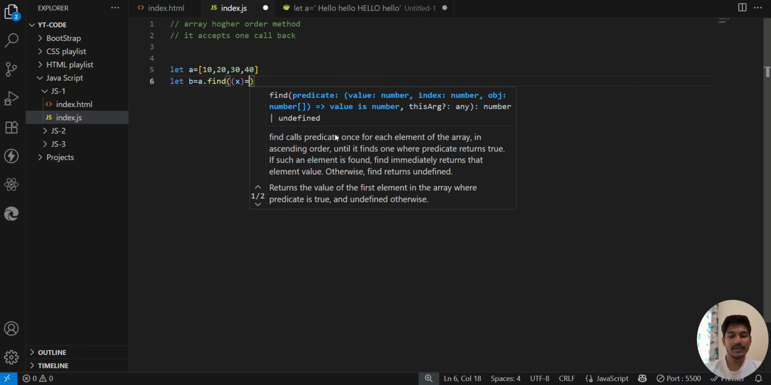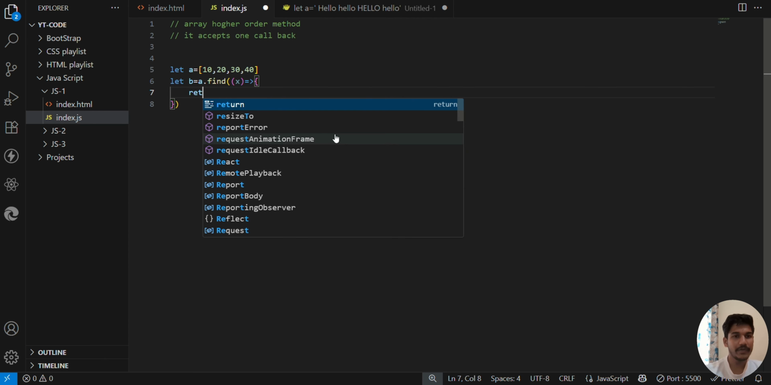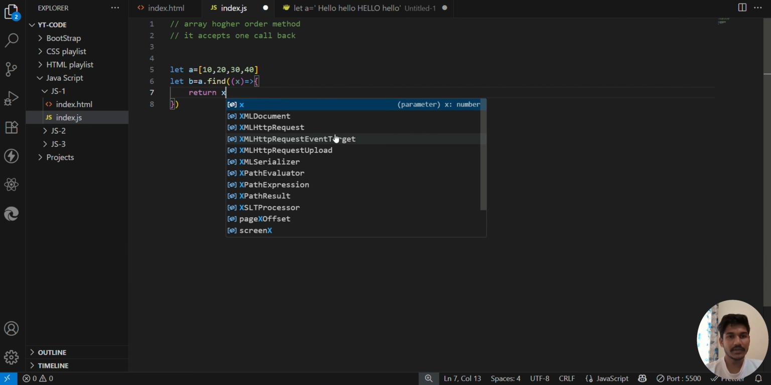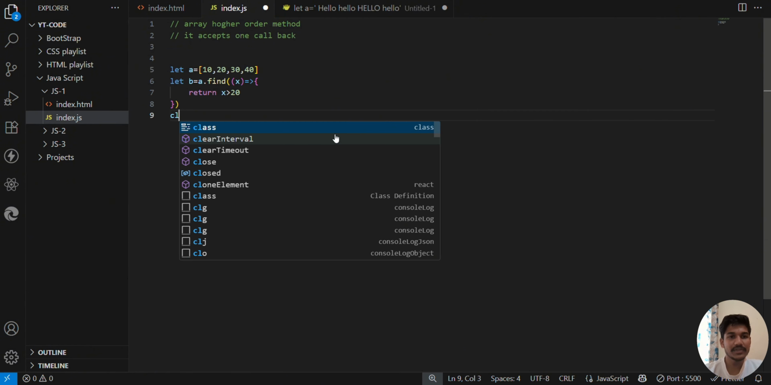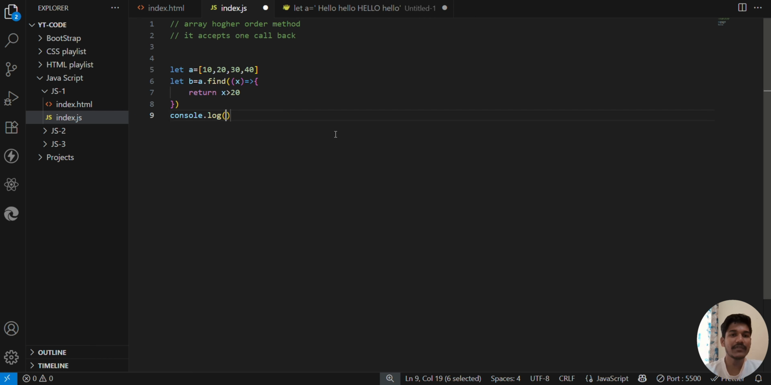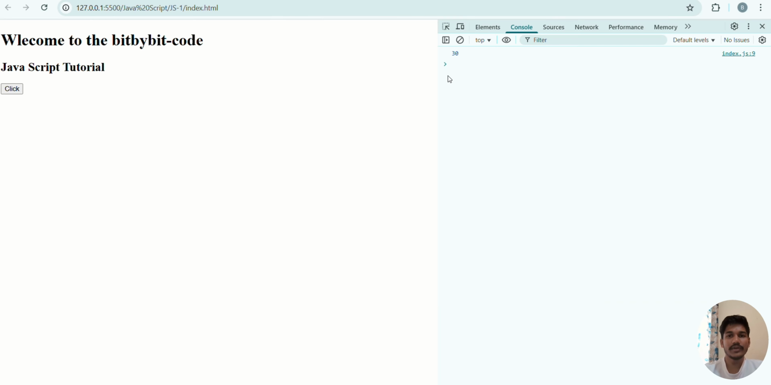Here I will add one parameter. Then next we need to add the return x is greater than 20. I'm just going to check whether it is greater or not. Suppose if any one of the variables passes that one condition, then it will be true. See here, 30. It hasn't printed.